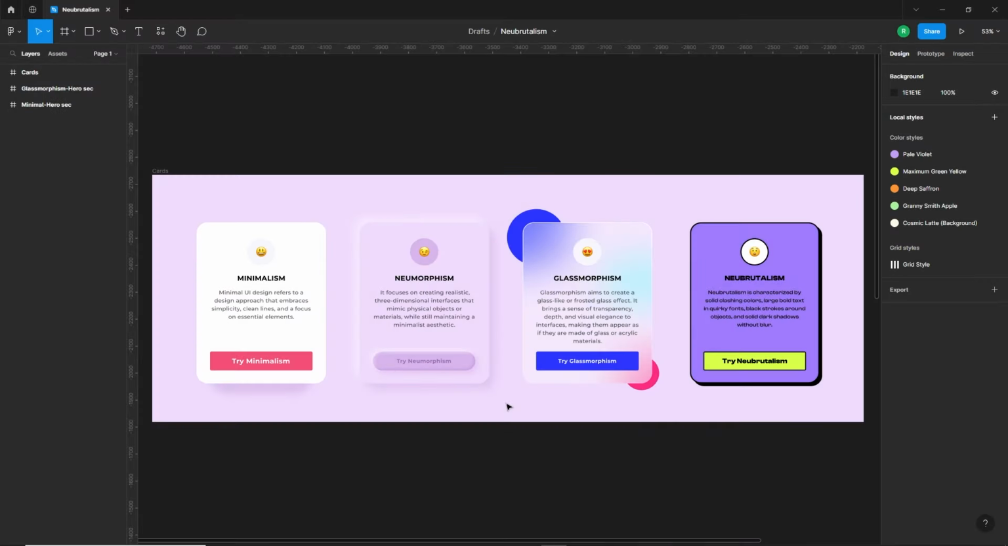Alright, so we are in Figma. I have designed these 4 cards in different styles. The first one is minimal design. Minimalism is a way of designing things that focuses on getting rid of anything that is not necessary. It is a style that aims to show only the most important part of a design so that people notice them right away. The goal is to make things look clean and simple while still being elegant.